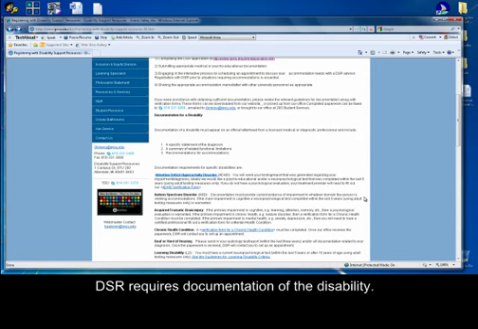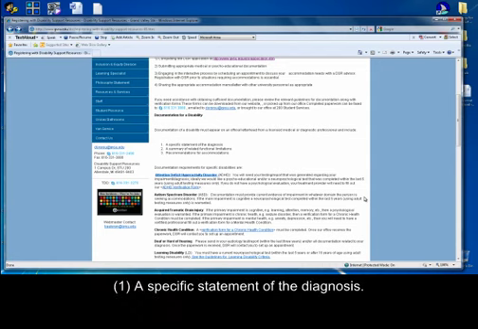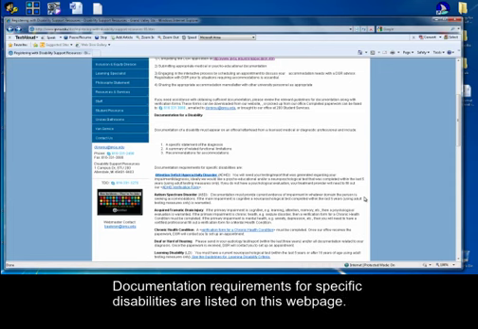DSR requires documentation of the disability. Exceptions are made when the disability is obvious, for example, if the student uses a wheelchair. The documentation needs to contain 3 specific elements. 1. A specific statement of the diagnosis. 2. A summary of related functional limitations. And 3. Recommendations for accommodation. Documentation requirements for specific disabilities are listed on this web page.